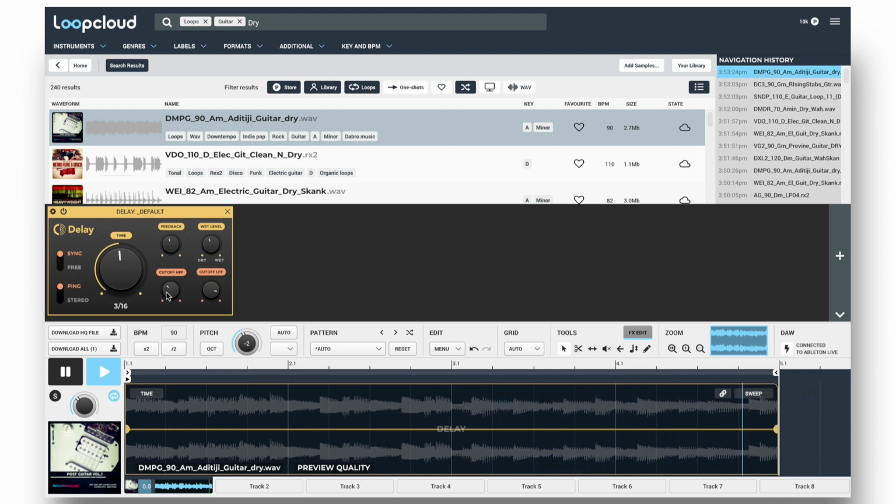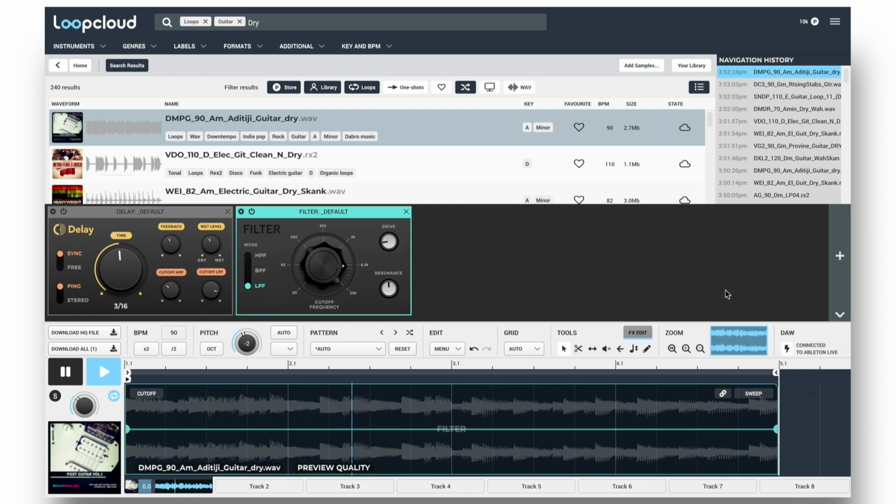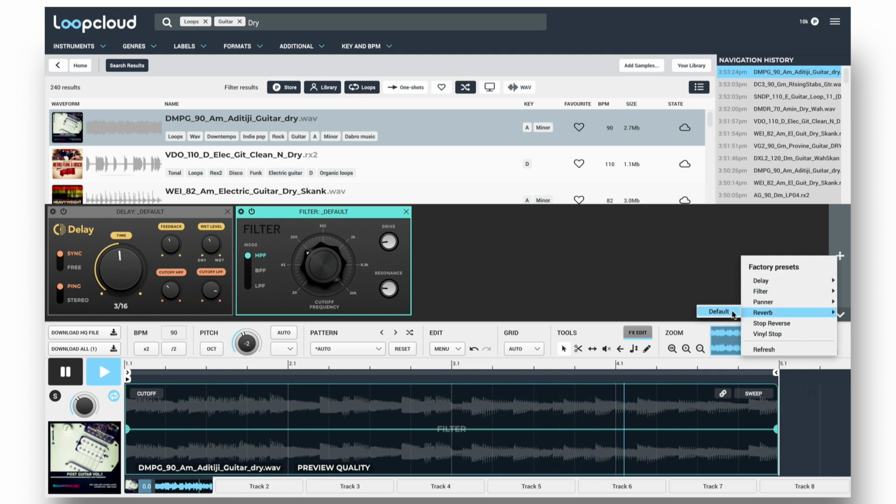And if I want to cut some bass out of the guitar generally, then I could add a filter to the chain too. Set it to high-pass mode, and then set the cutoff to around 200 Hz or so. I'll bring the resonance down a touch too. And I could add some more effects if I want to, like a reverb as well.